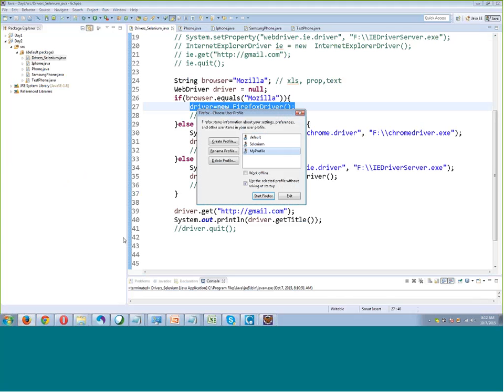These are the existing profiles on my machine. I can create new ones as well. I want Selenium to open, say, my profile. Okay, so how do you do that?